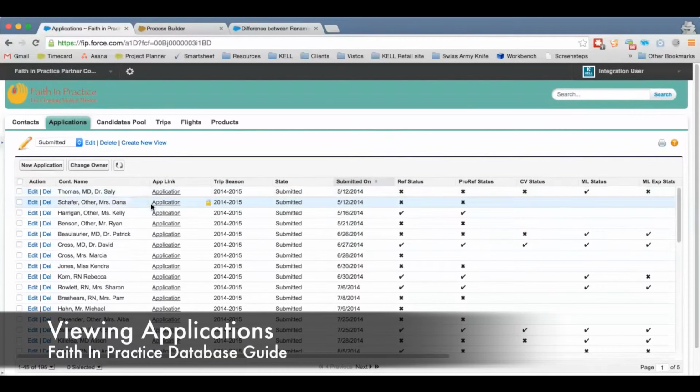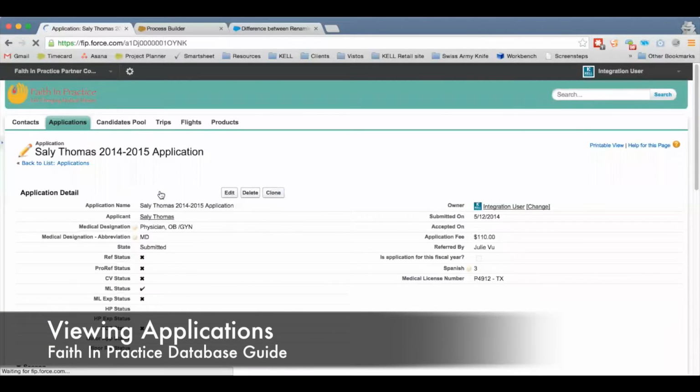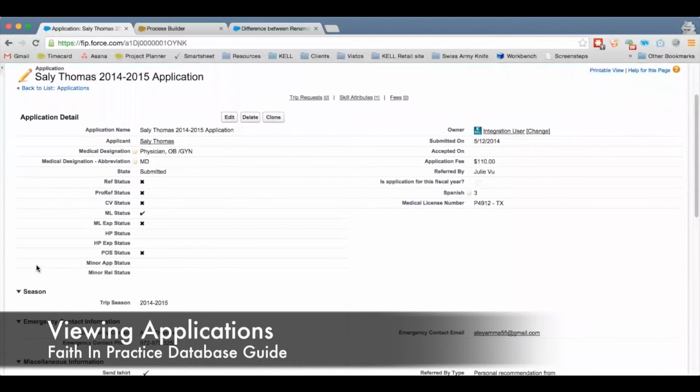If we hit this button here, we can look into an application. And you can see again that on the left side of the screen, you have your personal reference status, your professional reference status, whether their CV has been submitted, whether their medical license has been submitted, whether their medical license is expired or not, their hospital privileges, their hospital privilege expiration date, and their proof of specialty, and whether they've submitted that to us as well.